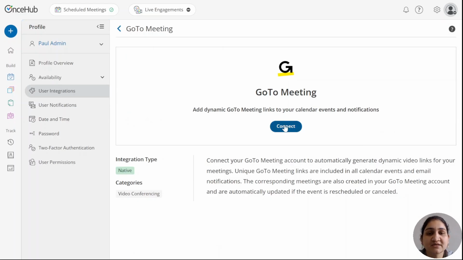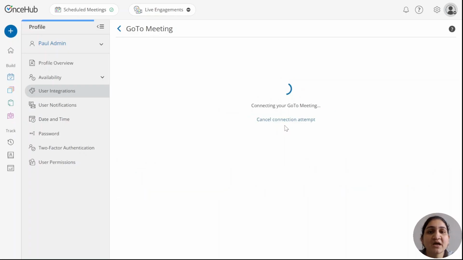As soon as I hit connect, it's going to give a pop-up window which will ask you to enter your email and your password for your GoTo Meeting account. And once you have entered those details, it will connect the GoTo Meeting account.